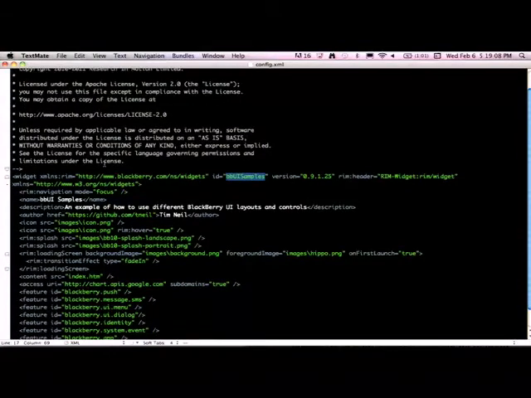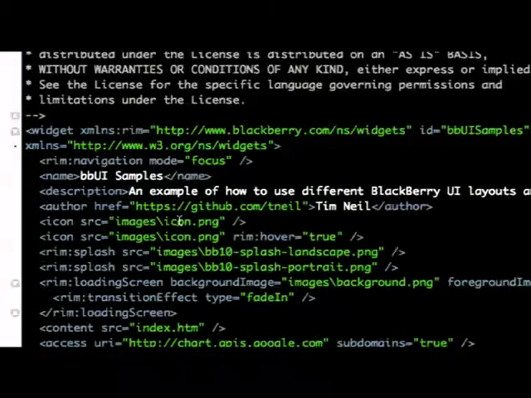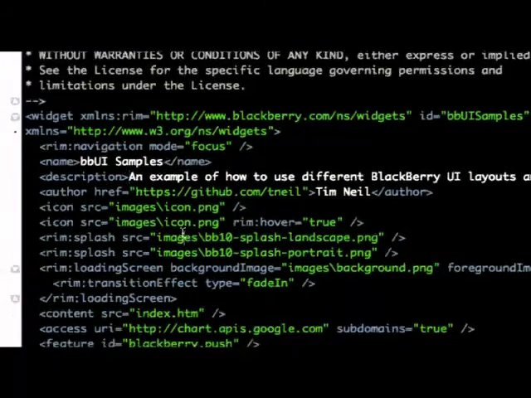And then, again, this is the name that shows up below the icon. This is a description. This is where the icon is. This is a splash screen. Remember, every time you open an application, the first thing that shows up is a splash screen. Make sure you have those.